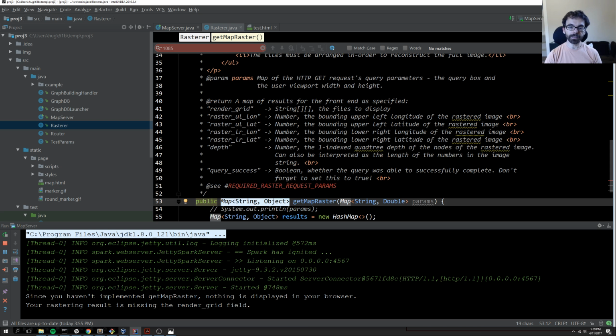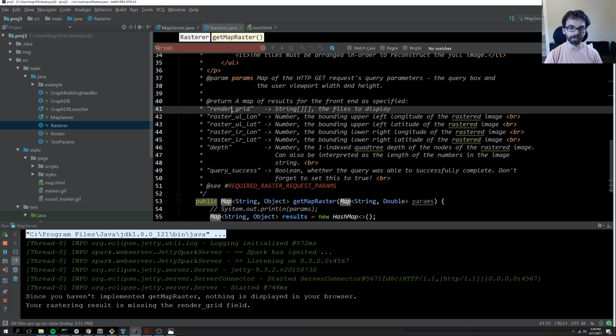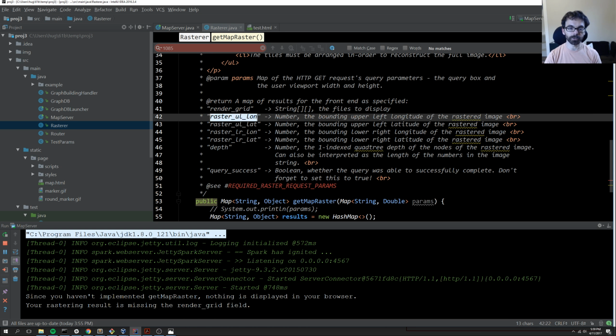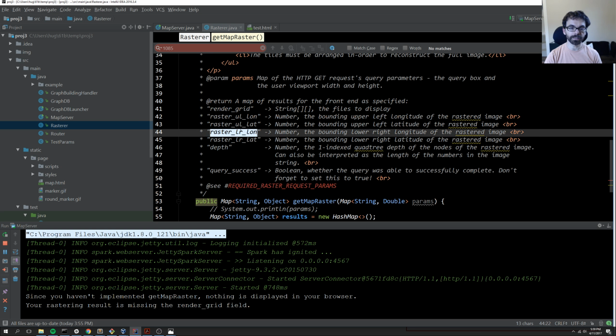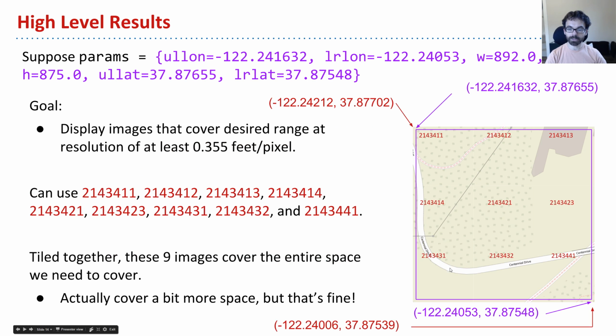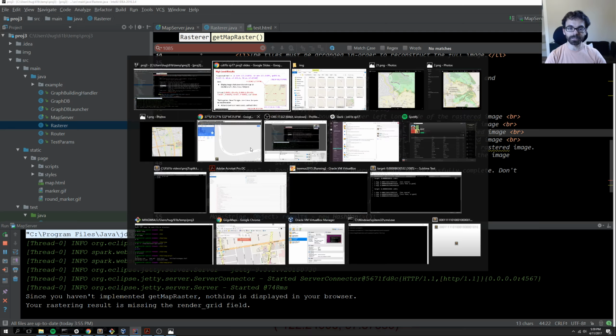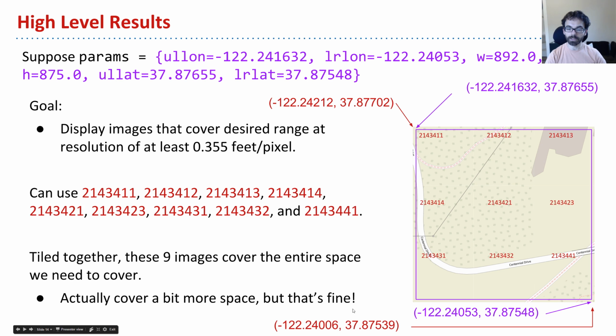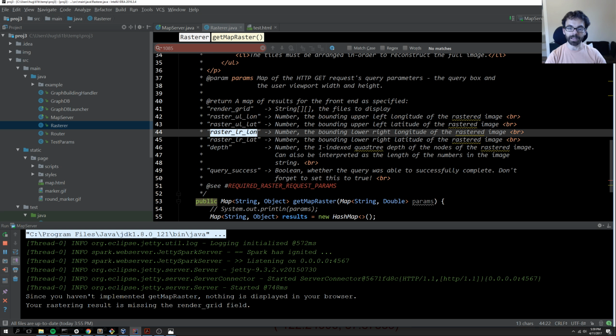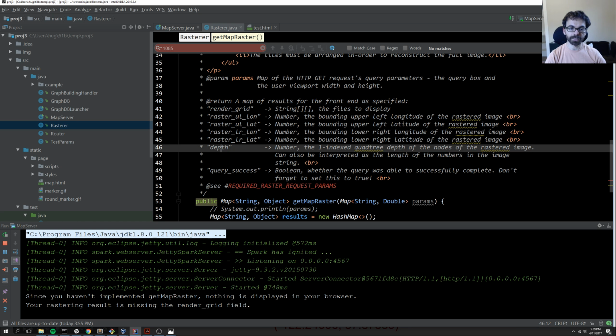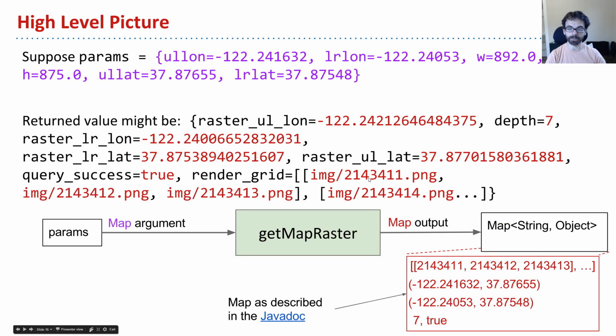They're listed in the Java docs here. This is the documentation. You need to return render grid, raster ul lon, depth, query success, raster lr lon, and so forth. Each of these has a pretty intuitive meaning if you followed all of this. The raster ul lons and lr lons and all that are these 1, 2, 3, 4 numbers in red. Depth is the length of the file name, how deep you had to go into what will probably be a quad tree, as I'll talk about in the next video. And query success should be true if everything worked.